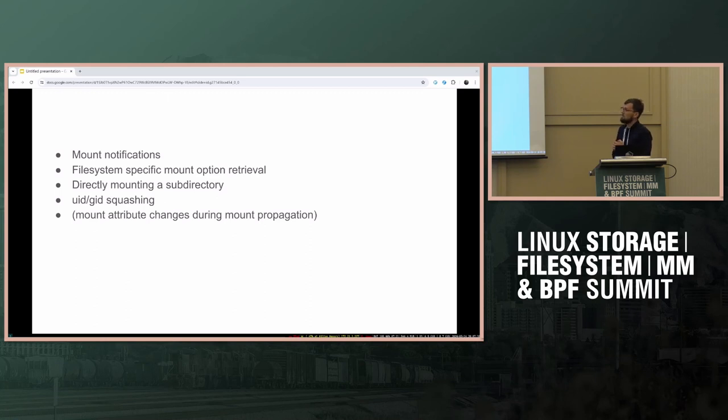File system specific mount option retrieval, unlikely that we will cover both of these items. Directly mounting a subdirectory, L isn't here, it's probably also not that important, but it's essentially what ButterFS always had. If you specify a subvolume, then that subvolume becomes the root of your mount. It would be nice if we had a generic way of actually doing this for all file systems. And it's a problem that can be solved in the VFS, I think, pretty easily.